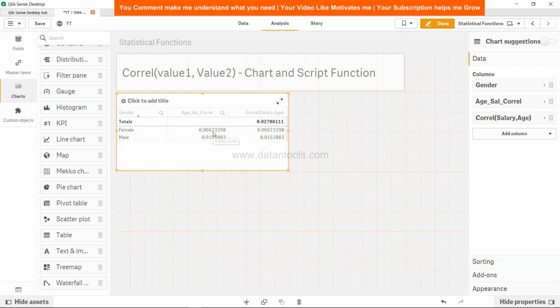But in this case, since it is just displaying it based on the dimension on which you have calculated it, it will not have a severe impact. So take the logical balance and go ahead with that. But that's about how you can calculate the correlation within Qlik Sense.